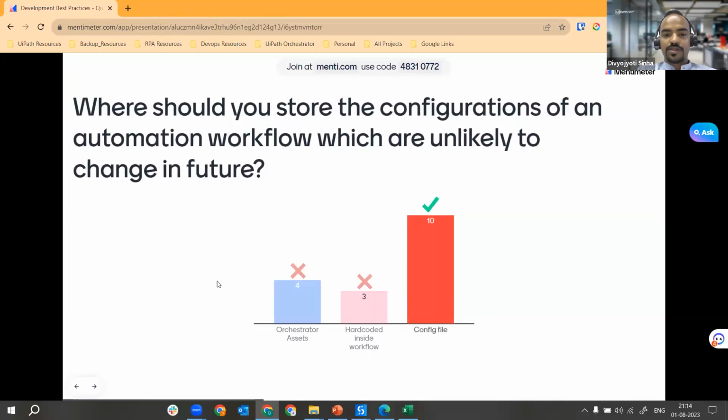Yeah, so the config file is the right answer over here, because you should only use assets when the parameters are more likely to change. But when the question comes like it is unlikely to change in future, very rarely you have to change those parameters, you can put those inside the config file.